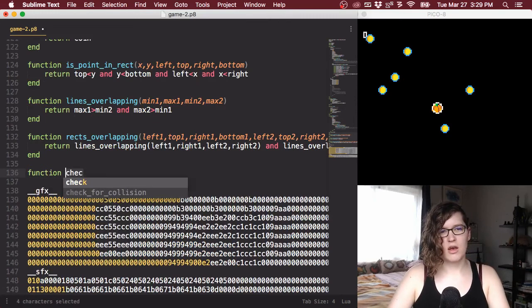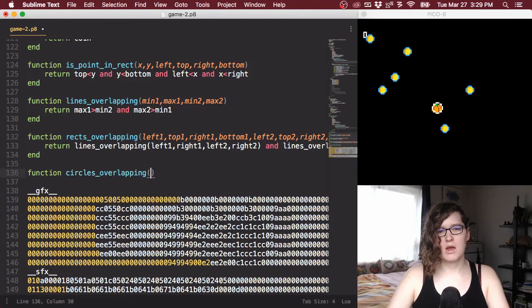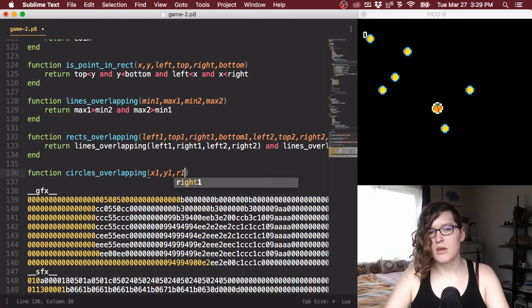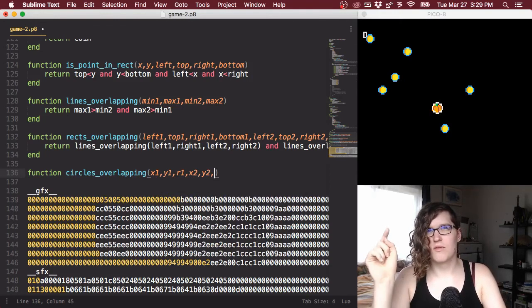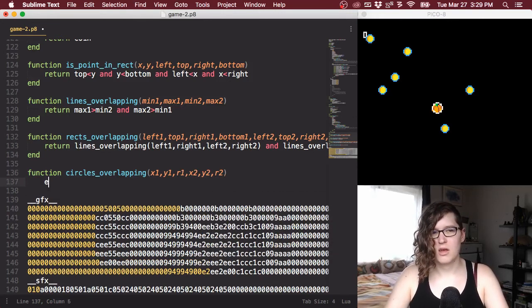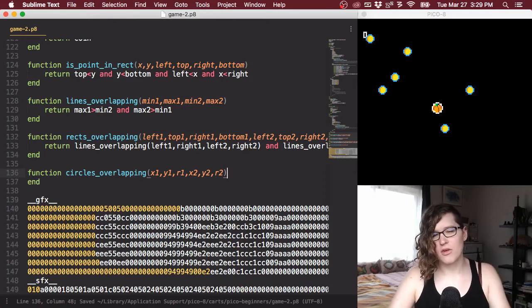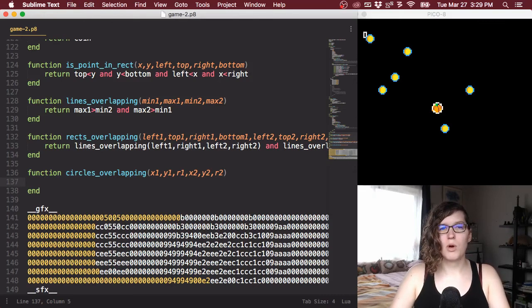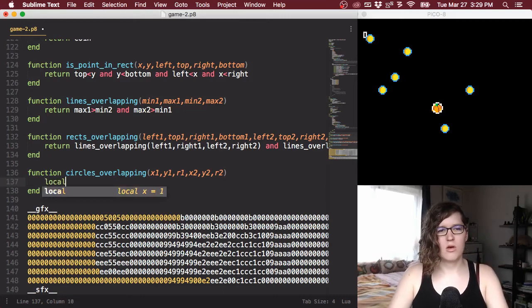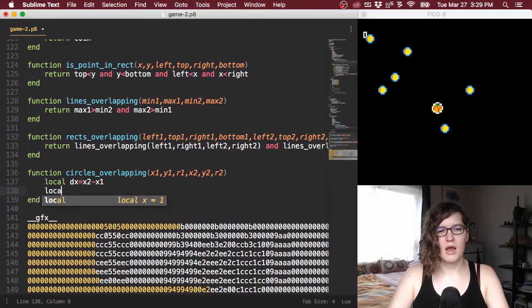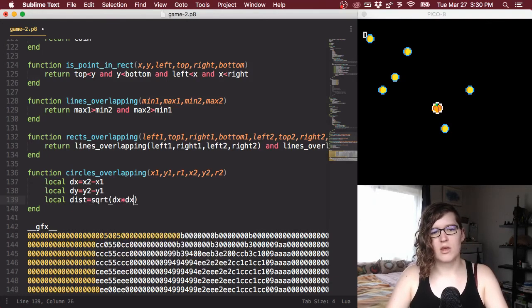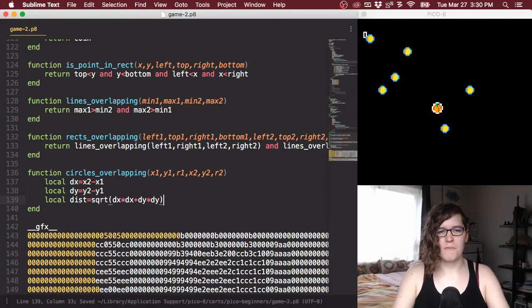Function check circles overlapping. Now we're going to write a function that checks to see if two circles are overlapping. So what we'll need is an x1, a y1, and a radius, an x2, a y2, the position of the second object and the radius of the second object. And that's all we need to check to see if two circles are overlapping. It's very simple. For the distance between two points in a Euclidean plane, we look at the distance between their x values and the distance between their y values. And to get the total distance, we take the square root of dx times dx plus dy times dy.